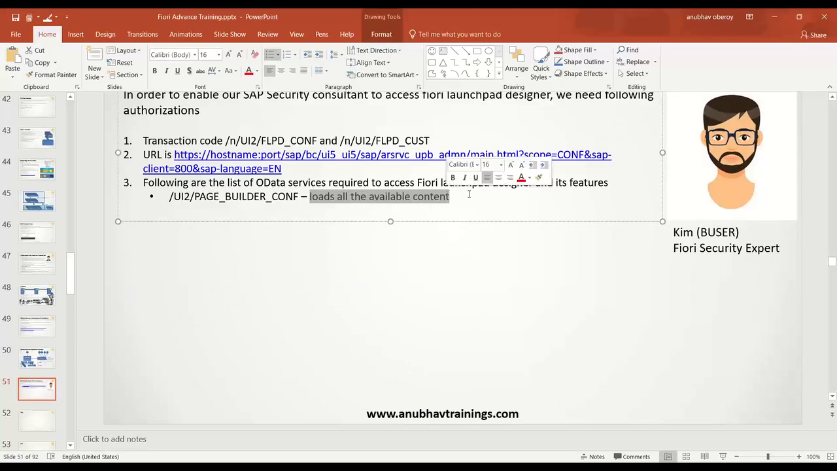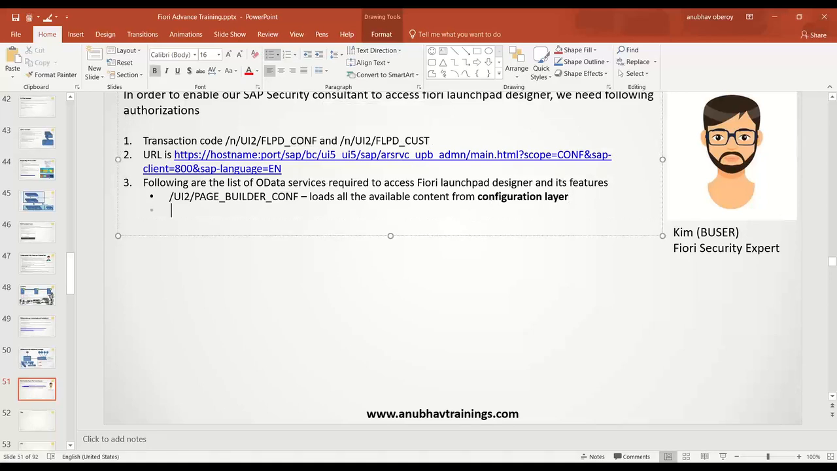All the content from the configuration layer. Now remember this word, configuration layer. I'll explain that in the next slide. What is configuration? I already told you. I'll tell you the difference between conf and cust in a second. Please allow me to complete. So this is the service which will take care of loading content from the configuration layer.